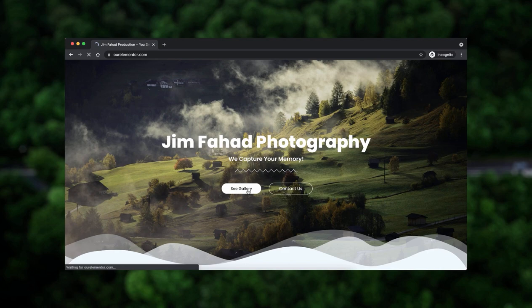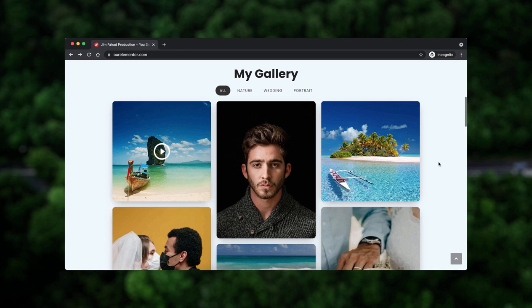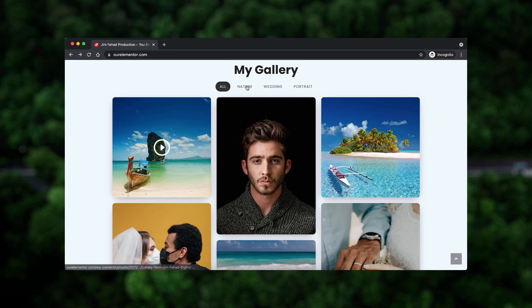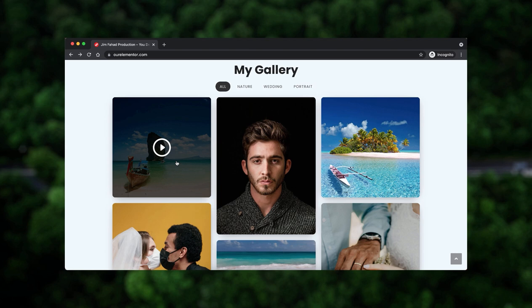I will show you how to create this beautiful image gallery where you can place any vertical or horizontal images. You can place them by filterable categories. You can even add videos inside of it.